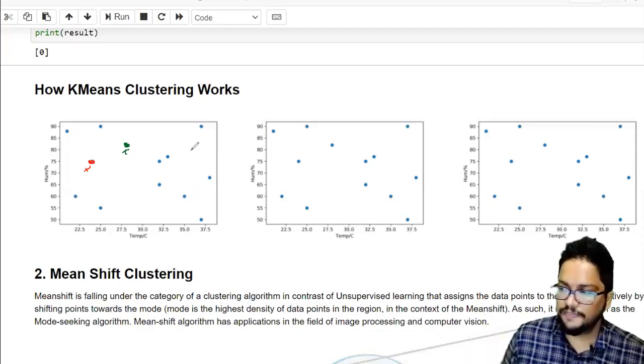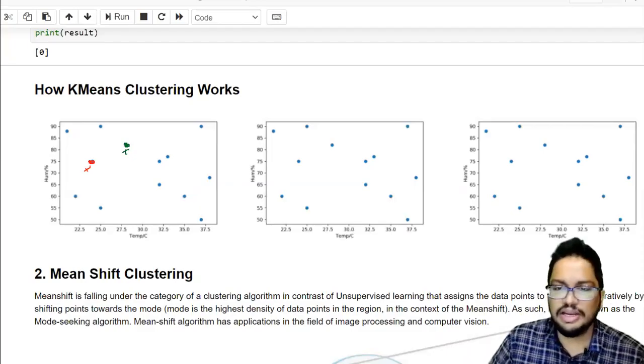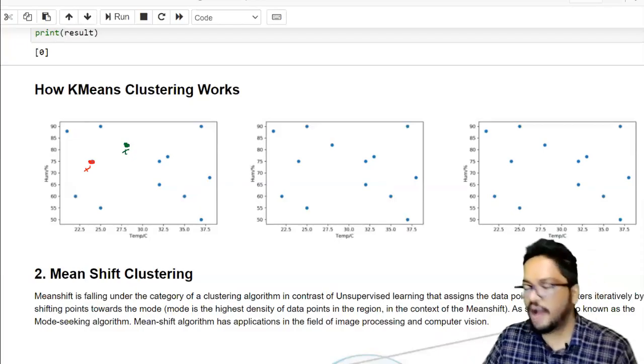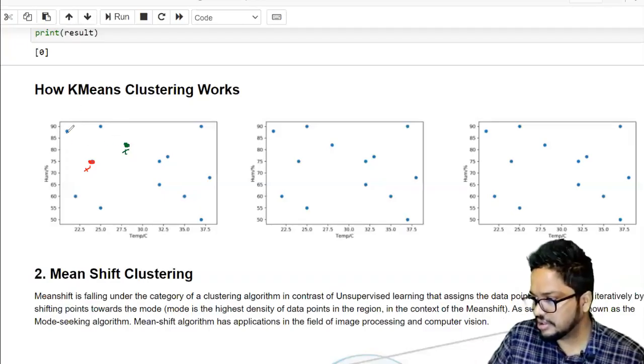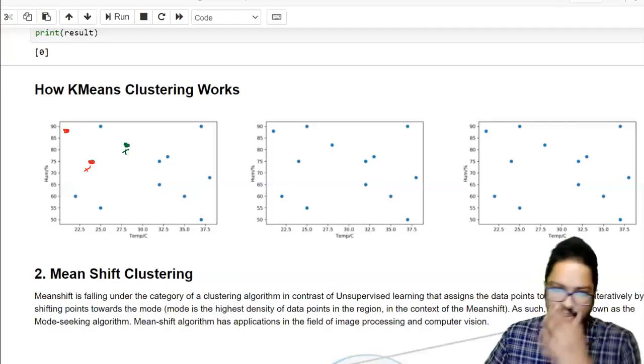So thereafter what happens? All the other points will be clustered into one of these two, based on the distance. I think this point is nearest to this one, this cluster. So what happens then?